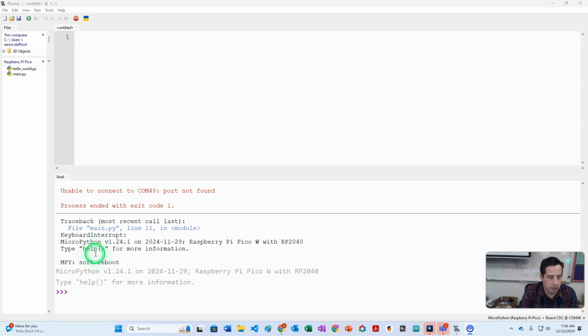Alright, so we have a Thonny window open here. We're connected to the Raspberry Pi Pico, and I've got these files on the board. I'm just going to do a quick overview of Thonny since this is the first time we've really talked about it. This is our editor where we edit files. This is our REPL, and this is our file browser.